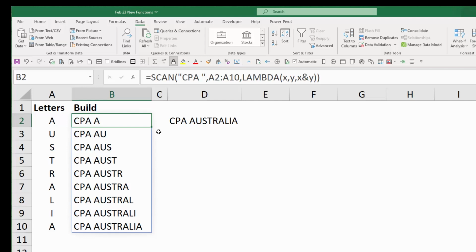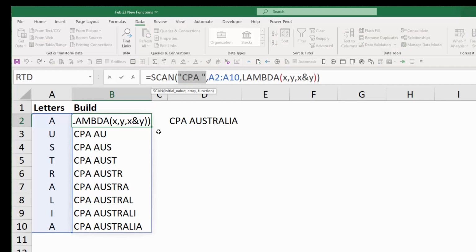So I'm starting with a text string instead of a value, and again I'm providing it a range, and again I'm just using x and y as the two variables, but this time I'm using the ampersand symbol between the x and the y, and what that does is that joins text together. So the ampersand symbol joins text together. It's like the concatenate function, if anyone's used the concatenate function. And so it builds up CPA Australia one letter at a time.